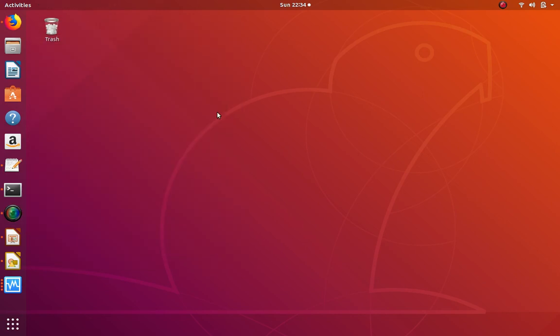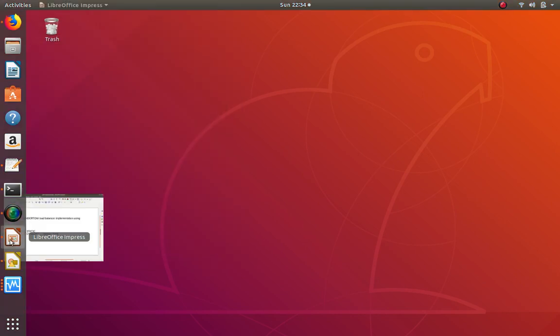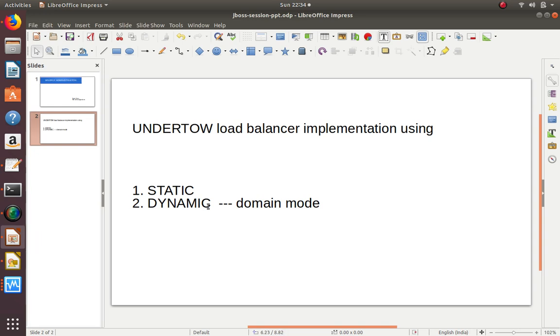Yes, now it is time to look into dynamic Undertow load balancing in the domain mode. As we saw, that was the standalone mode, and now I'm going to show you the domain mode. Please watch the earlier session on the Undertow load balancer implementation in the dynamic way in standalone mode first. Then we will look into the domain mode.